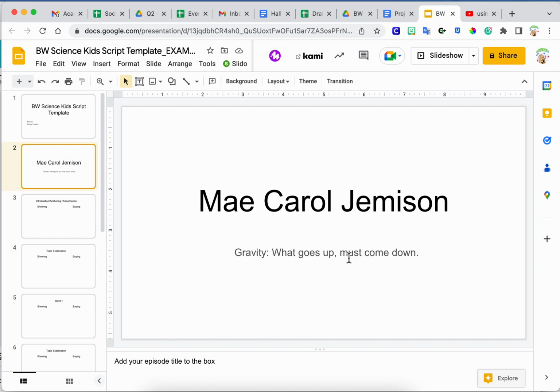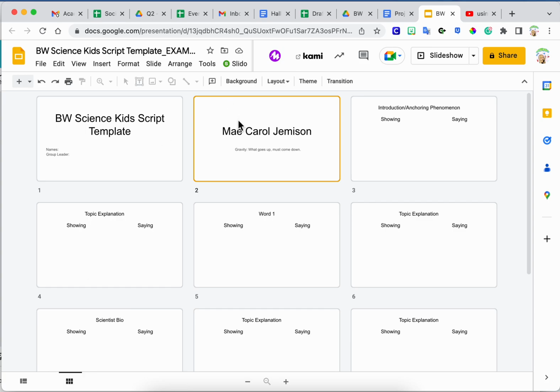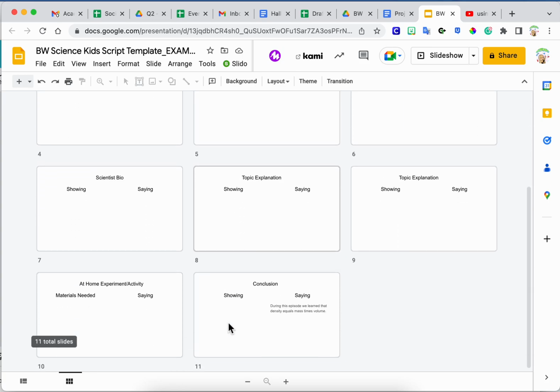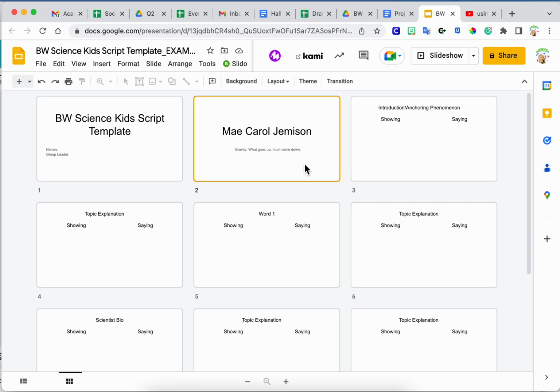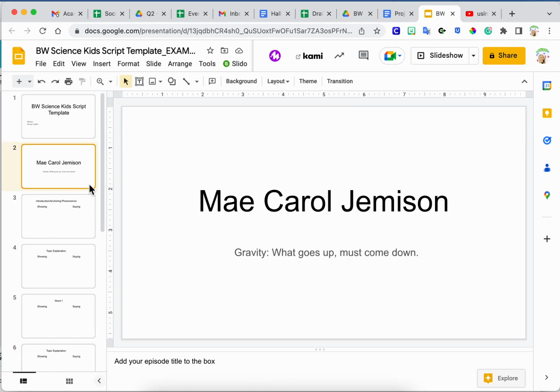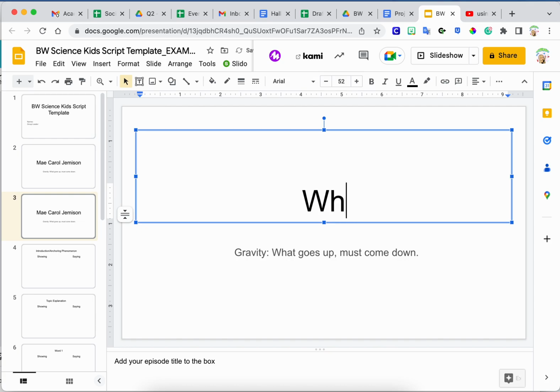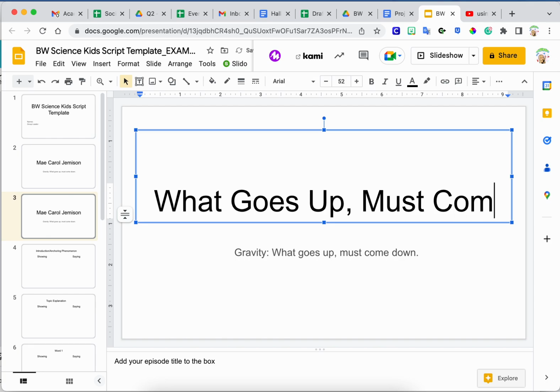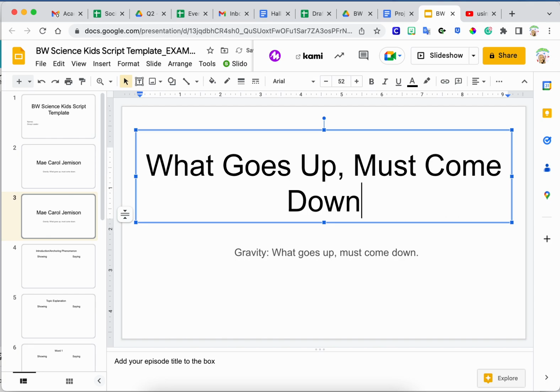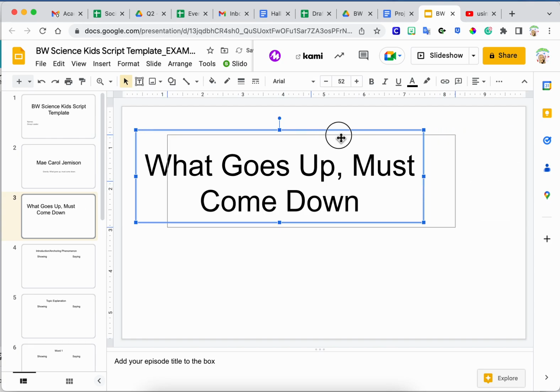So what I want to do is use these slides as a storyboard. When I go down here at the bottom and click this, I can actually see the order of what things are going to happen. So I'm going to add a slide. That would be my title card. When my episode opens, I want it to say, What Goes Up Must Come Down. And for this, I'm going to delete that. Since this is my title, I'm going to put it in the center.